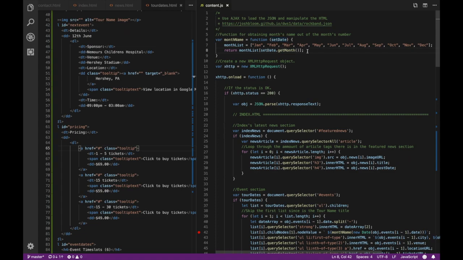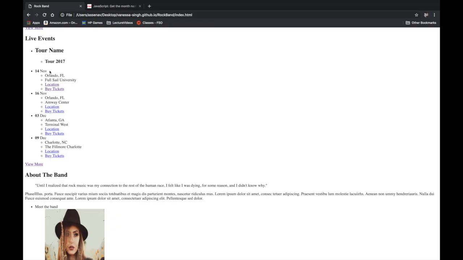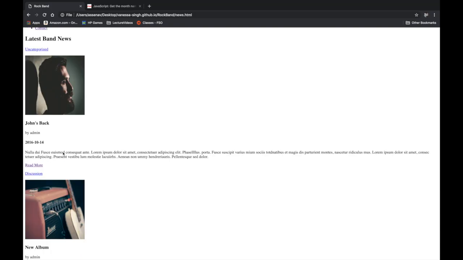After going through this function, what is going to be displayed is the abbreviation for the month. That is all for my assignment in JavaScript, updating the content.